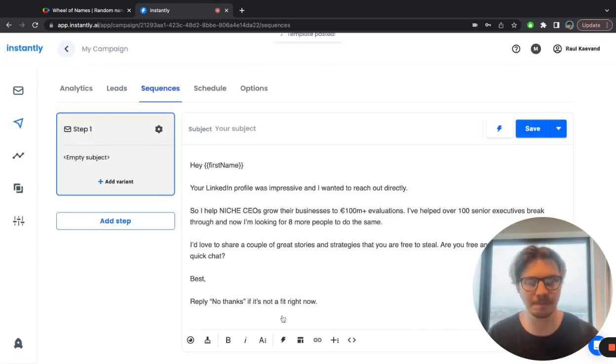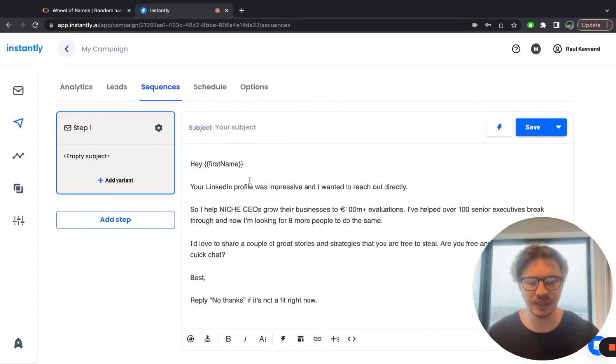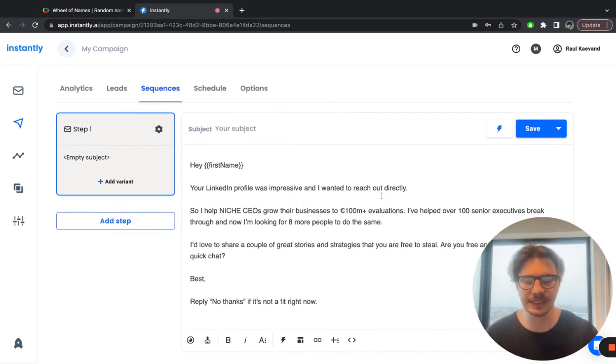Let's click use template. So, hey, first name, your LinkedIn profile was impressive and I want to reach out directly. So I would start off by using just this. You don't even have to go full personalized in the beginning. If it doesn't work, you can just change out this sentence.